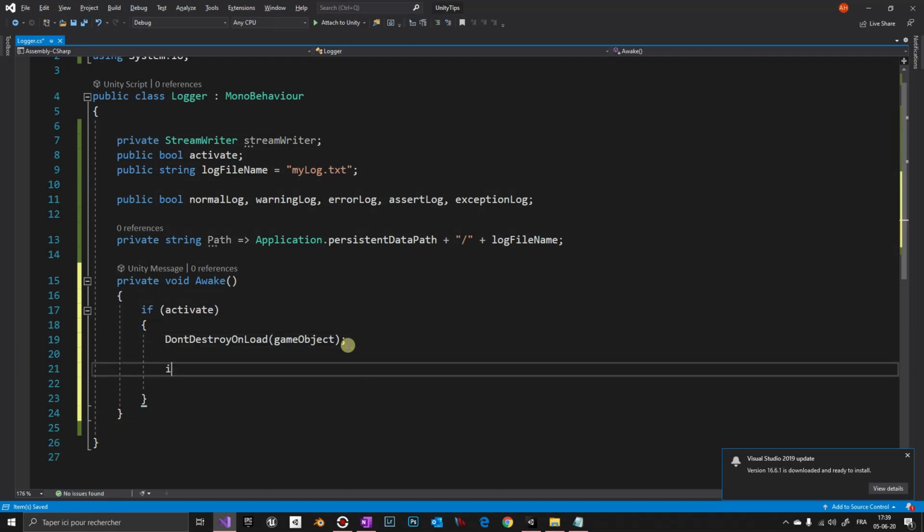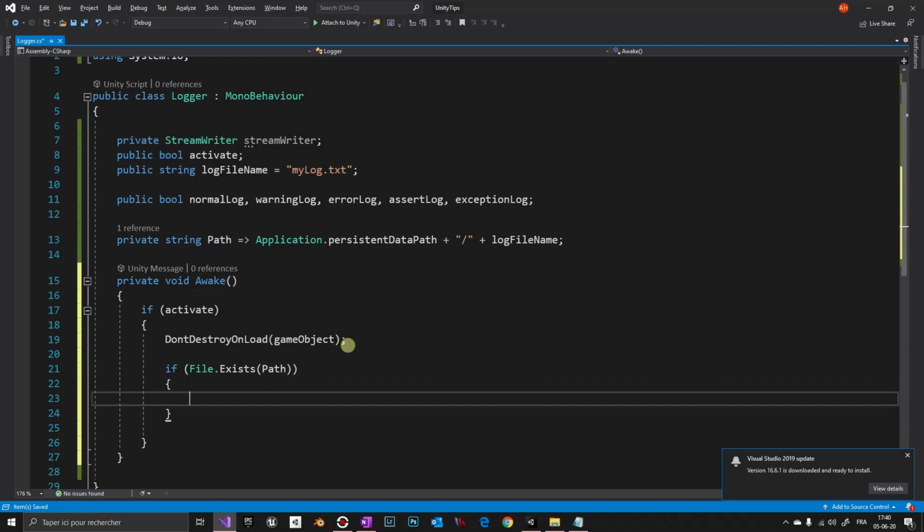After that, I will check if the file exists. So if File.Exists, and I will check the path. What I want is to delete the file. So every time you play the game, you will delete the previous file, and you will start to register all the different logs in a new file. So File.Delete the path.